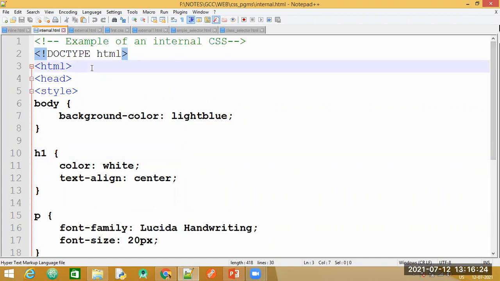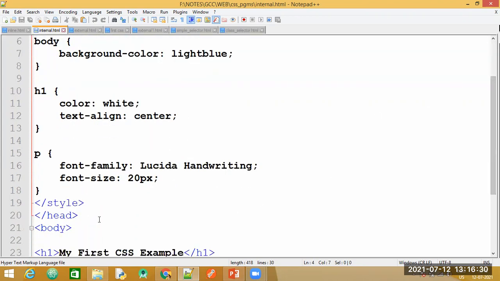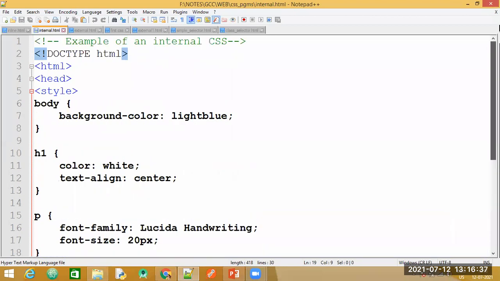The HTML document starts here. This is the head section. Let us check where the head section ends. It's here. Within this head section, I have specified another tag, the style tag, with an opening style tag and a closing style tag. Within this, I need to specify my CSS code. The first one I have written is the body element. For the body section of the HTML, I want the background color to be light blue.